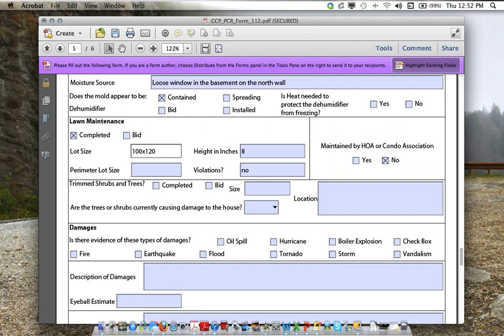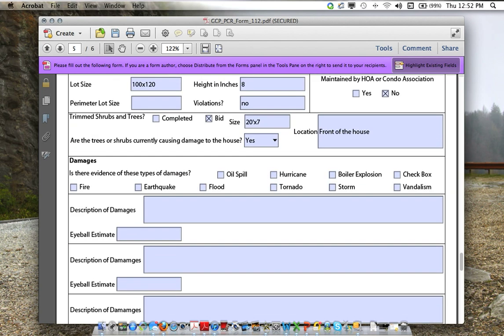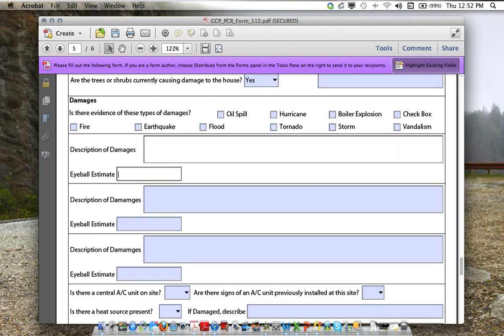Did I trim shrubs and trees? Let's say I need to bid it. The size of the front shrub is 20 feet long and it's 7 feet high. Front of the house, and I got to make sure I have pictures of all this too. Are the shrubs and trims currently causing damage to the house? If they're even touching the house or going to touch the house in the next week, the answer is yes. Is there evidence of this type of damages? Check them. What type of damages that we have? Give me a description. Give me an eyeball estimate.